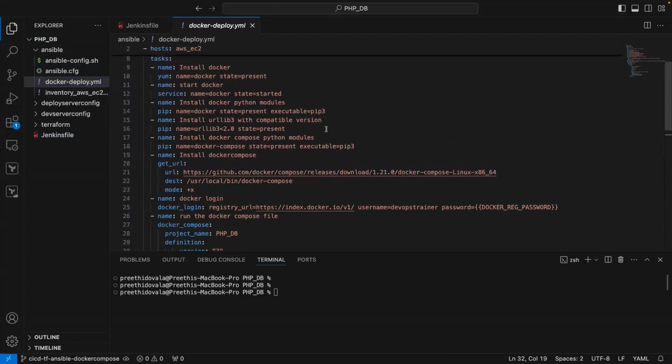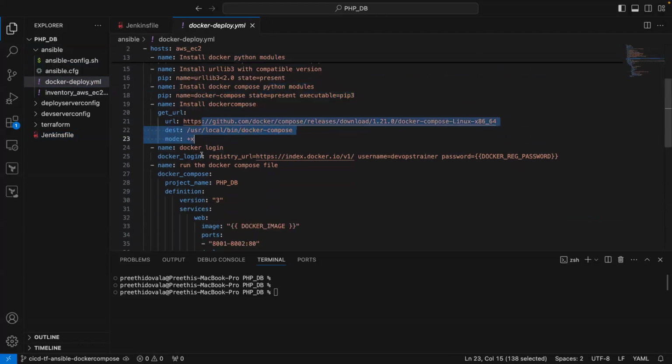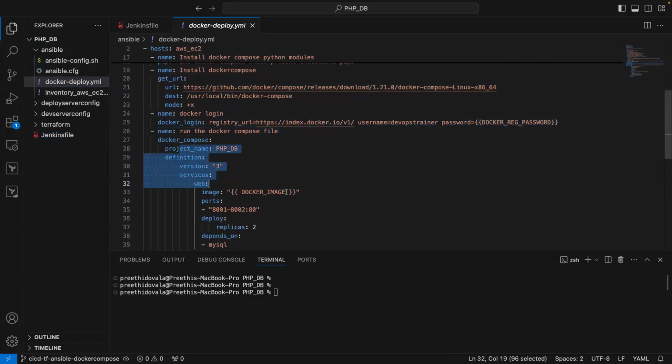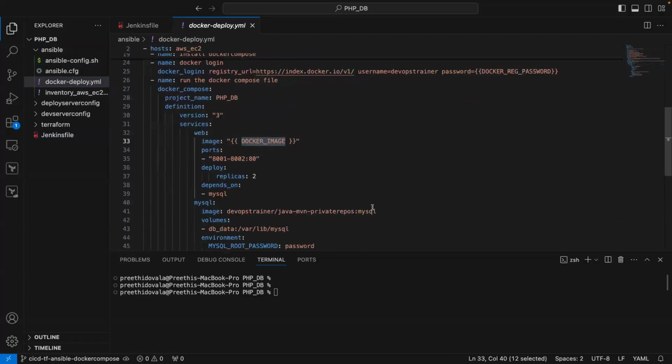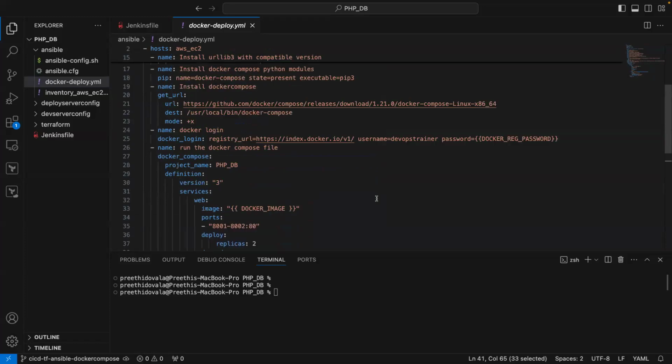Here we install Docker Compose SDK packages, Docker Python packages. We need to install Docker Python packages, right? Install Docker Compose, Docker login, and this is your compose file. In the compose file, even the Docker image is parameterized, whereas this is hard-coded because you know the reason: we are not changing the SQL image very frequently.